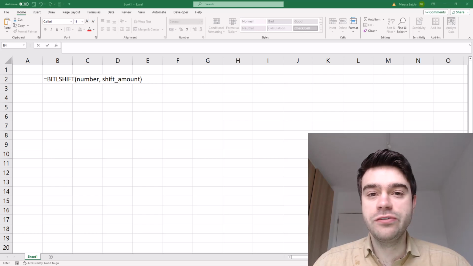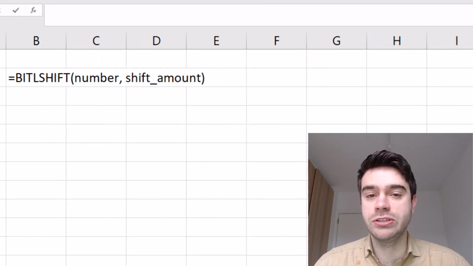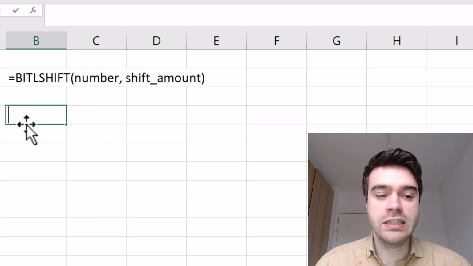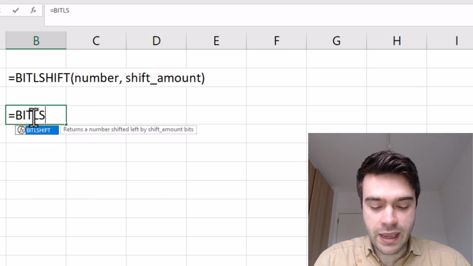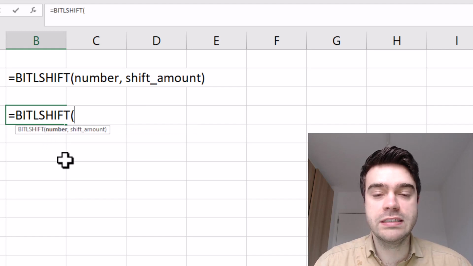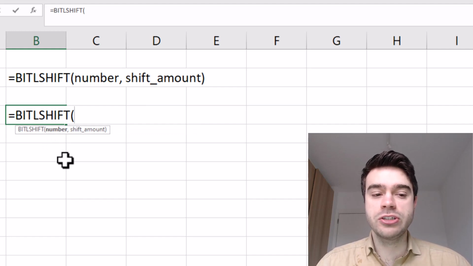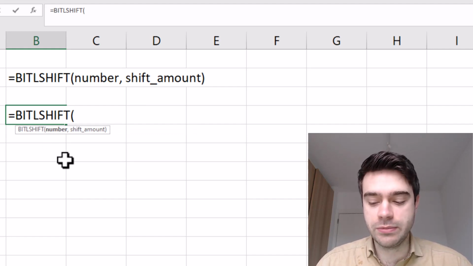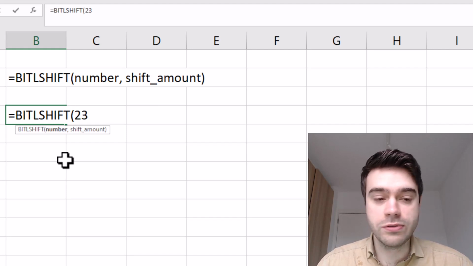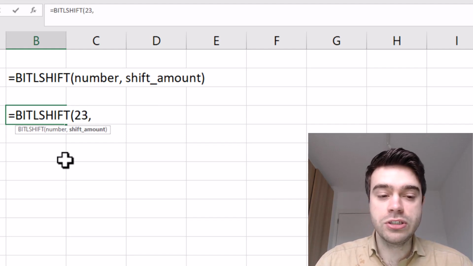The BITLSHIFT function within Excel performs a bitwise left shift operation on a number. So let's see how this works. We type BITLSHIFT and open the parentheses. The first argument of this function is a number, a decimal number. So let's input 23, and then we input the shift amount.